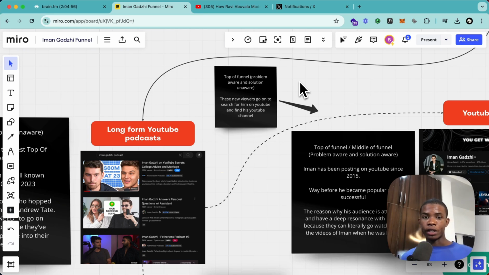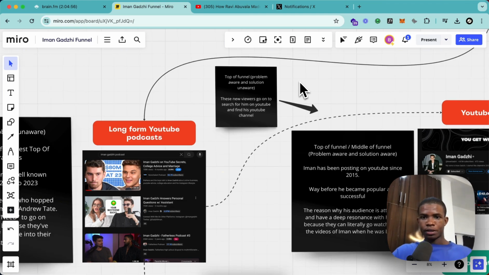Now they are problem aware, and now they're looking for a solution. The way to find that solution is to find Iman so they can see if he has a solution for them, right? They are still solution unaware at this point, but at least now they know they have a problem because they have watched Iman's podcast, right?